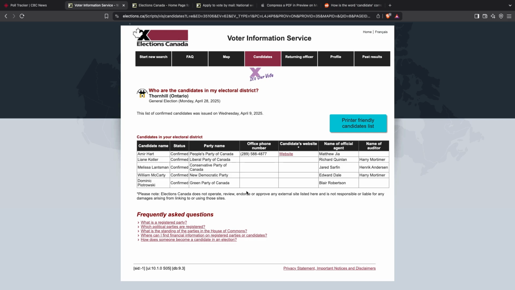So let's say that I wanted to vote for the Liberal Party. I would have written down Lion Kotler. If I wanted to vote for the NDP, I would have voted for William McCarthy. Okay? And I know that I just used the past tense, which is kind of weird. My brain is not working correctly today. I hope all of that just made sense.